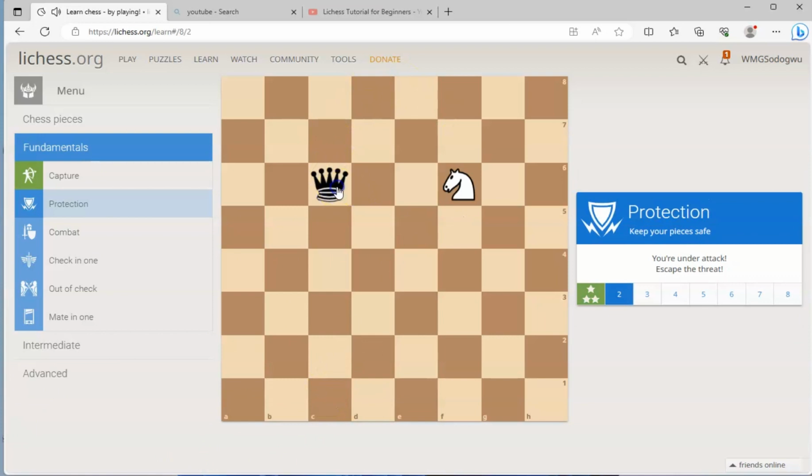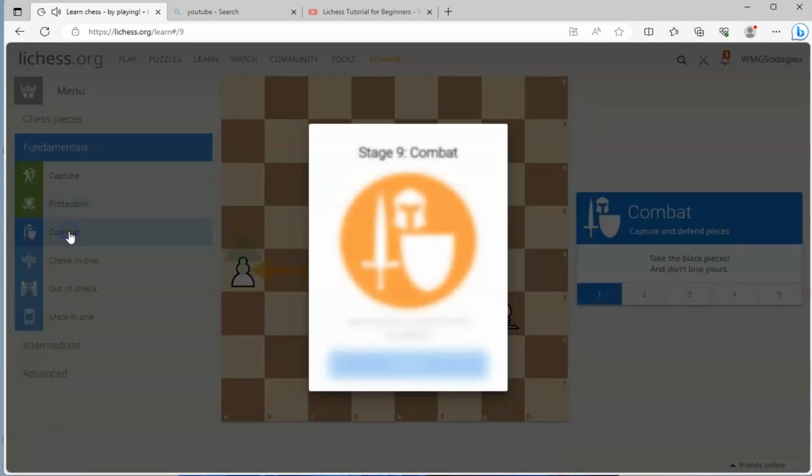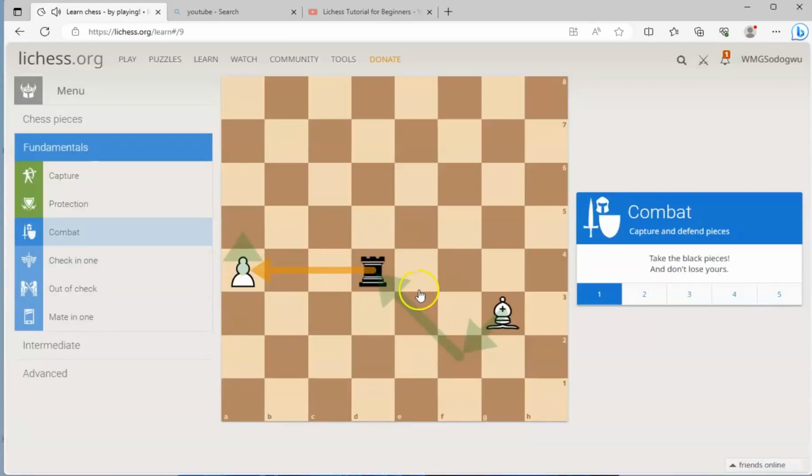So this can move. I can capture this, or the knight can move. The knight can move in any direction. So if I move here, the queen will capture the knight. So this is where you practice stuff like that. Combat. So you can look through all the sections and have a go, really.